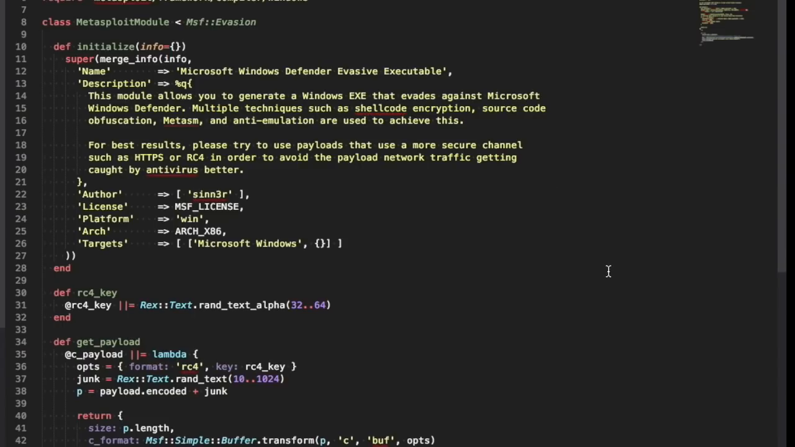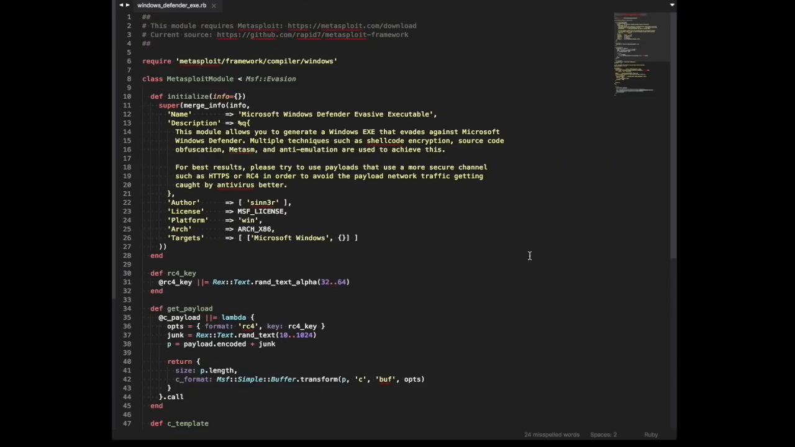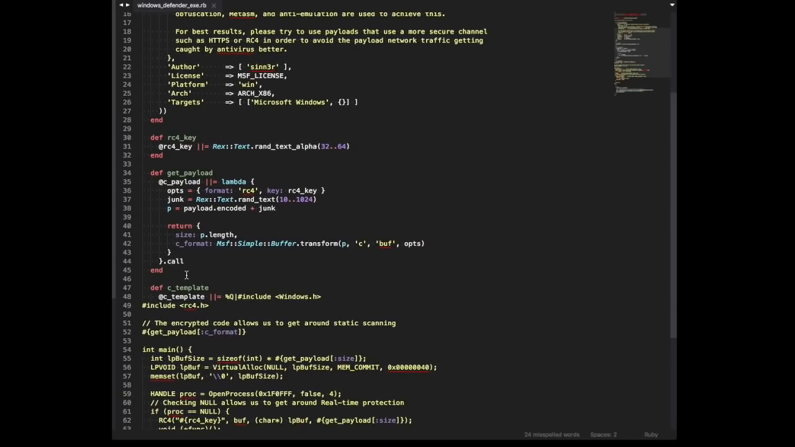So, here's the code for our evasion module. Writing an evasion module is not like writing a file format exploit. You have access to the payload object that spits out the shellcode for your module to use, but you won't get a handler when you run a module.